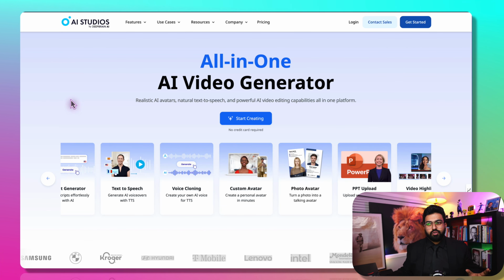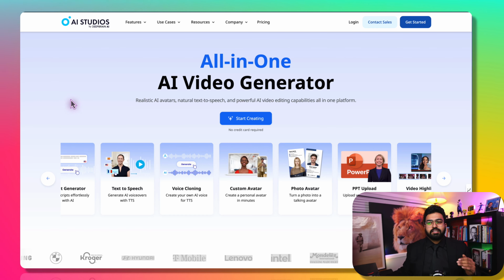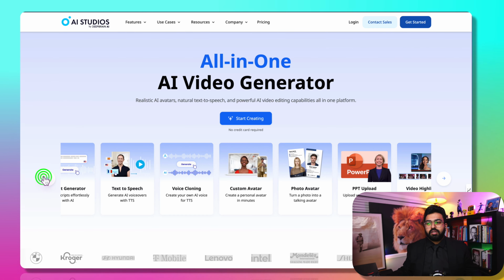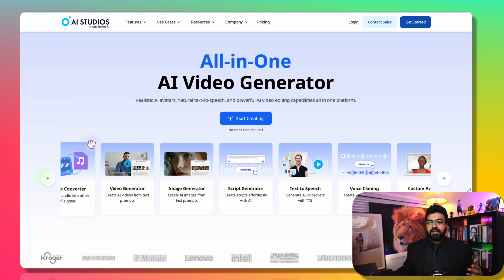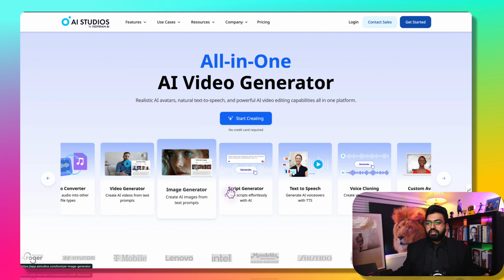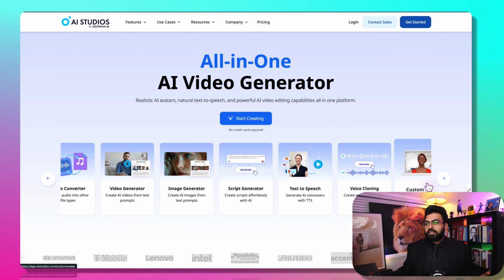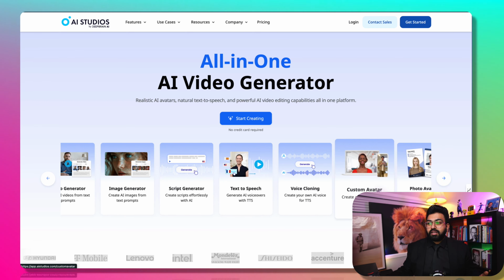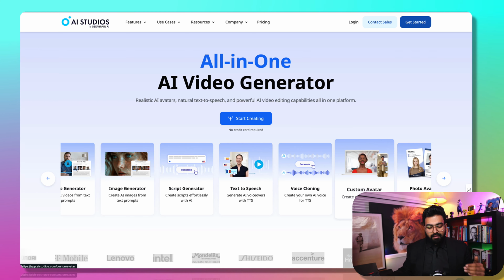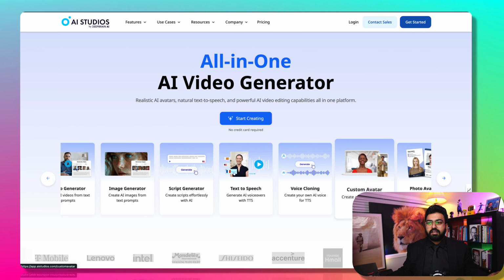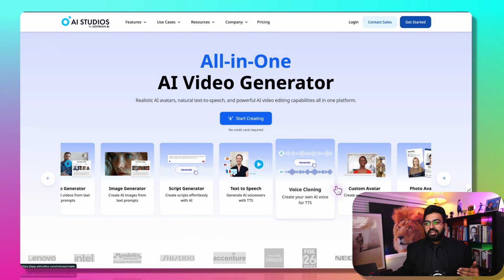That doesn't make sense. So when I was looking for how to solve this, I came across a wonderful tool, which is AI Studios. They have a ton of features that are perfect for our use case that we just discussed. Just looking at their home screen here, they have video generator, image generator, script generator, text to speech, voice cloning, custom avatars. So if you have a client success manager that is taking these calls, or if you are not confident on camera, you can clone your own avatar and your own voice and generate this.